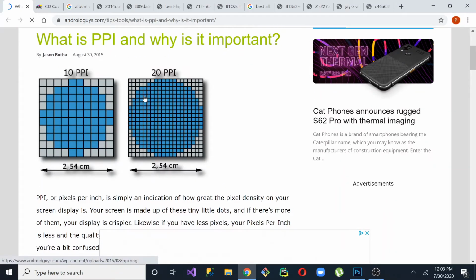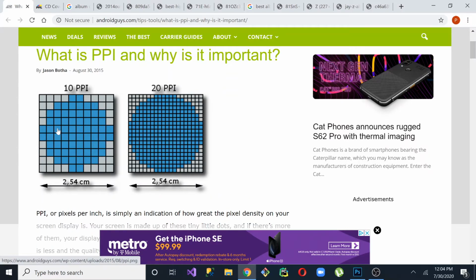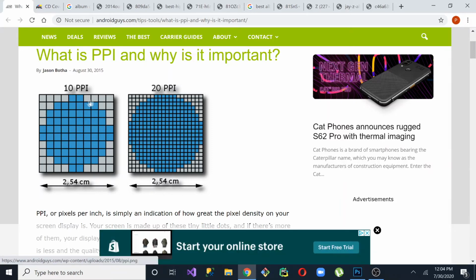So when we talk about DPI and PPI, which there is a difference, but we're not going to get into that, it's basically the same thing. I'm assuming the creators of this website are not from America, but 2.54 centimeters is 1 inch. They are the exact same distance. So when they say that they have 10 PPI, what that means is that for every 1 inch, you have 10 pixels going across horizontally, and then you also have another 10 pixels going across vertically.